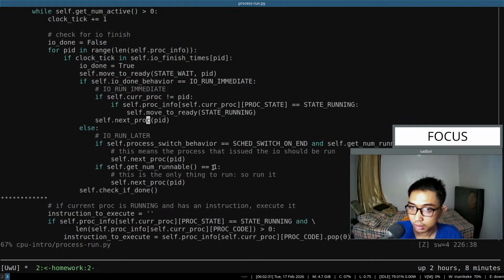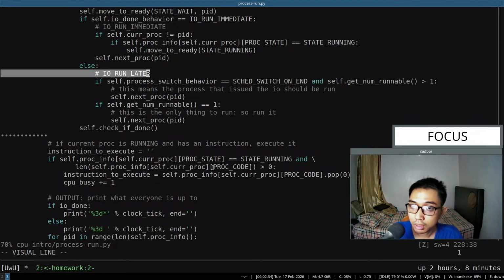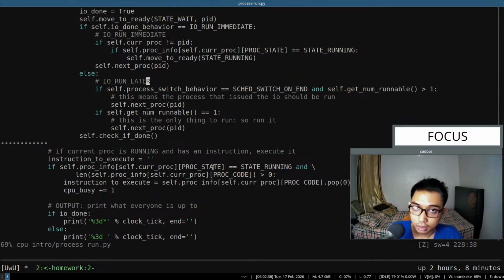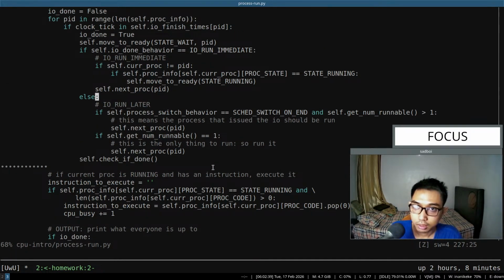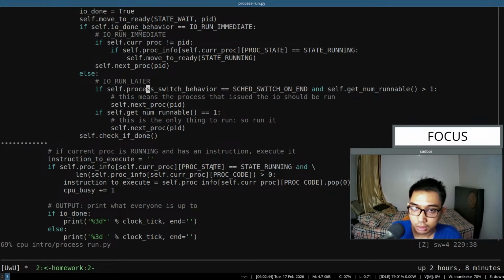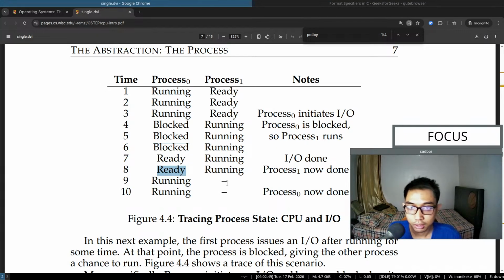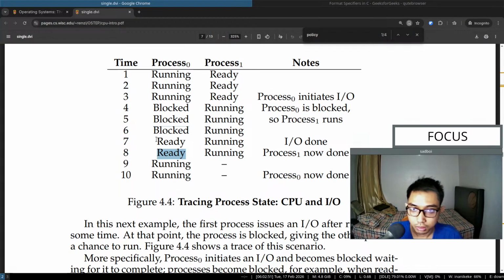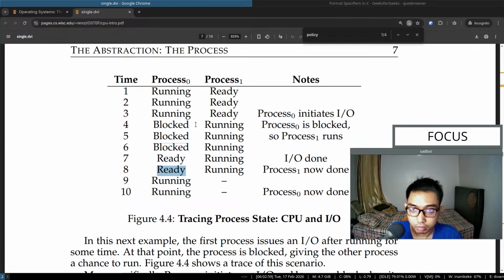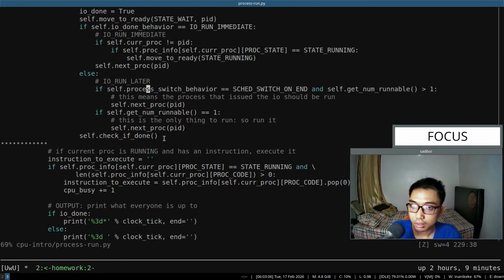Okay. Put output run later, right? So after the input output is done, we will run it later on rather than running that immediately. The illustration is something like this. This is in the ready state rather than the running state.